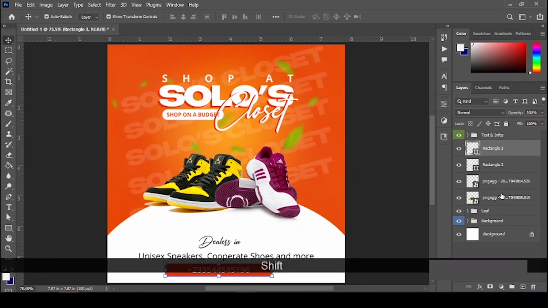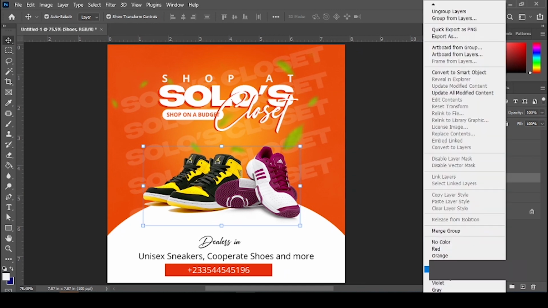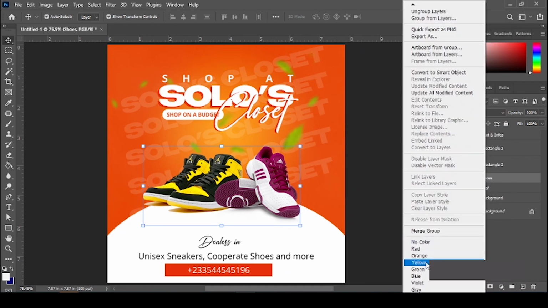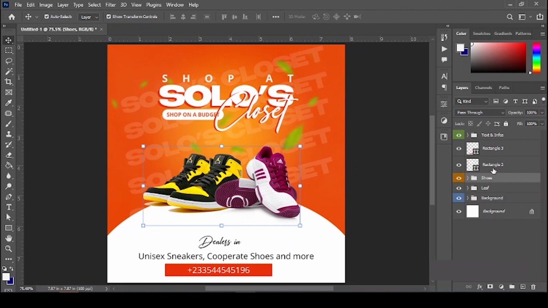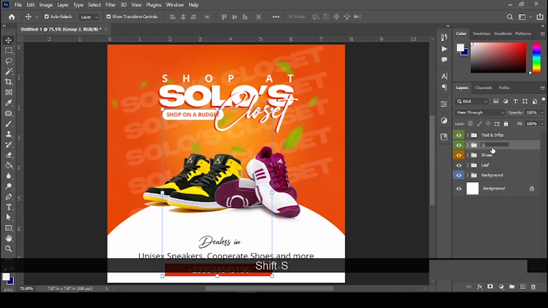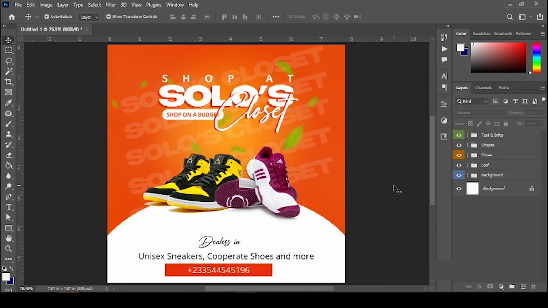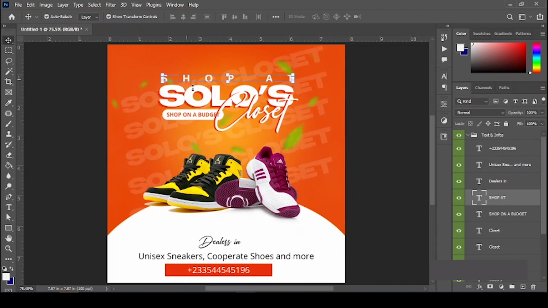so let me add the text to it, and also let me bring the rest. This is the shoe, this is the shoe, so shoes. I can also label the shoes as yellow or even orange. So let me label the shoes as orange, and this one is going to be for shapes. So this is how organized you can also stay when designing things like this. No color for the shape. So this is how you can design a flyer in Photoshop.